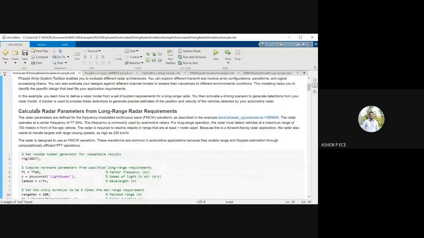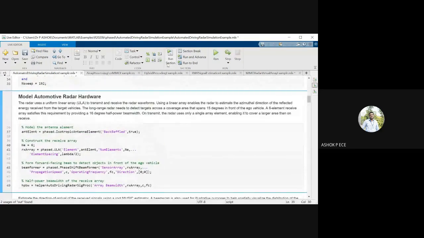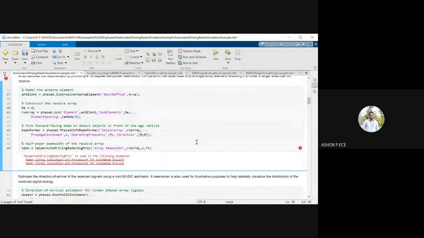So you are calculating the radar parameters first. You are designing a radar for that, and you are designing the radar hardware: what antenna you are going to use, and how many arrays you are going to use. Everything you are going to do that.